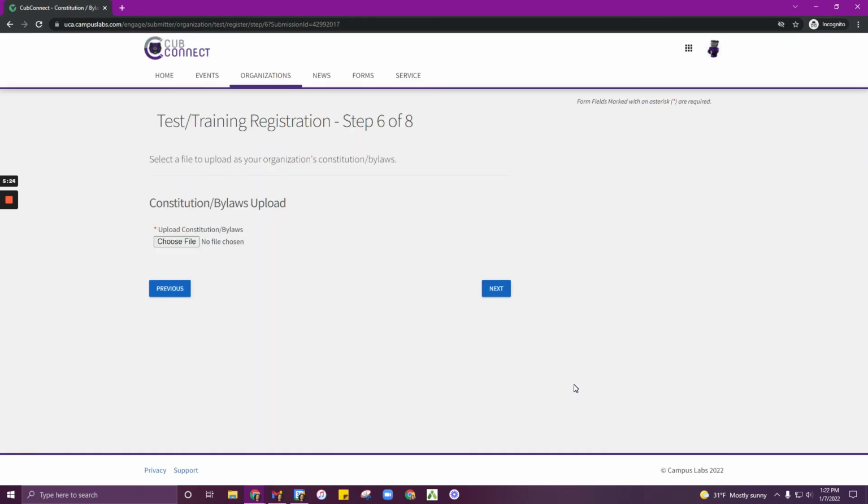You're required to upload the current constitution or bylaws on the next page. Most of the time, these documents are the same from year to year. Each document is reviewed before the submission is approved. If the document upload is not the current version of the constitution or bylaws, it will be sent back for review and resubmission.